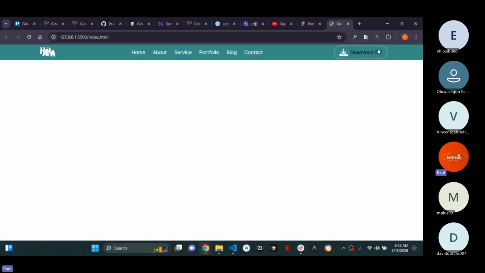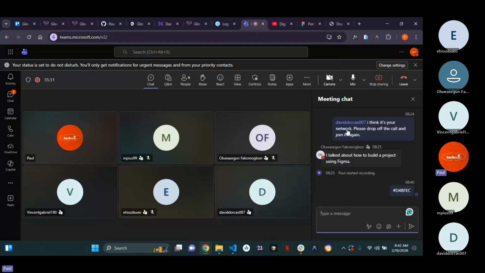The only thing that's left is to change this download CV to a white color and to reduce the font size of this download button. Is this clear to everybody? Is it clear?